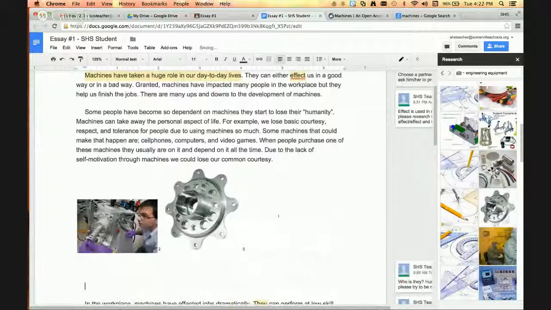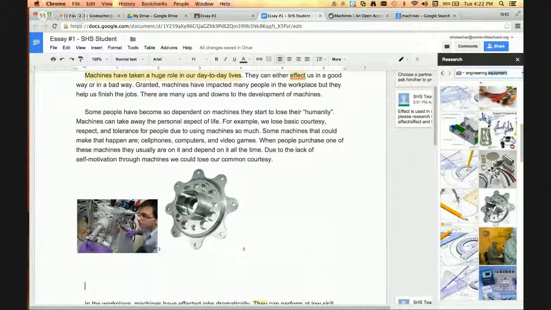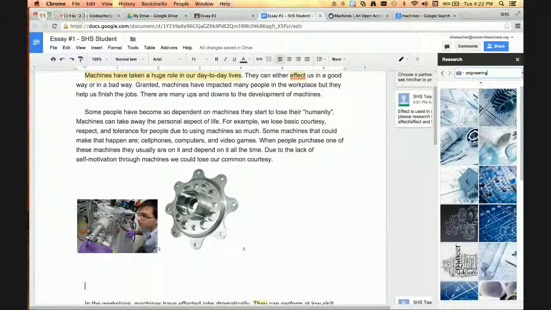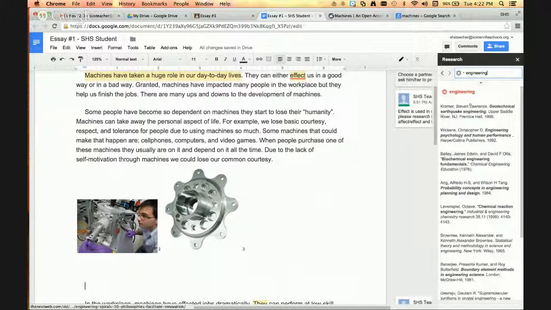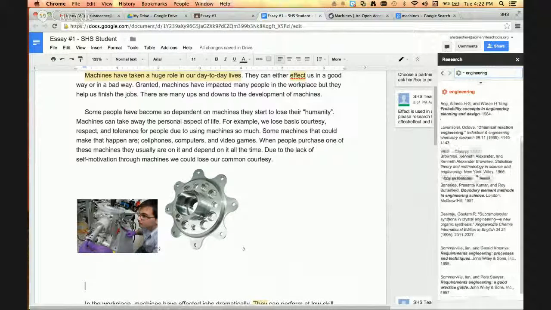The next thing I want to do is search for maybe a scholarly article on engineering. I'll go to Scholar, and I can choose any one of these. If I had actually read it and used some of this in my research, I could cite it as a footnote.